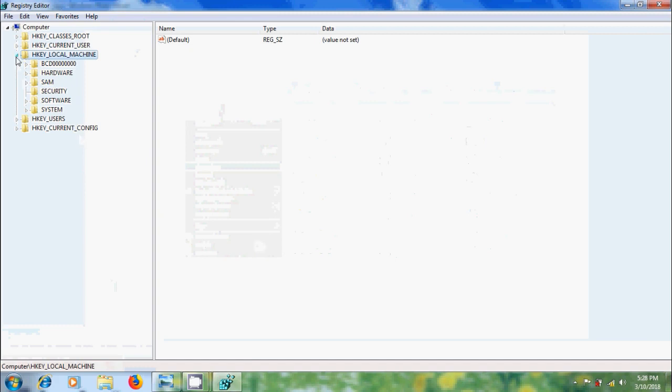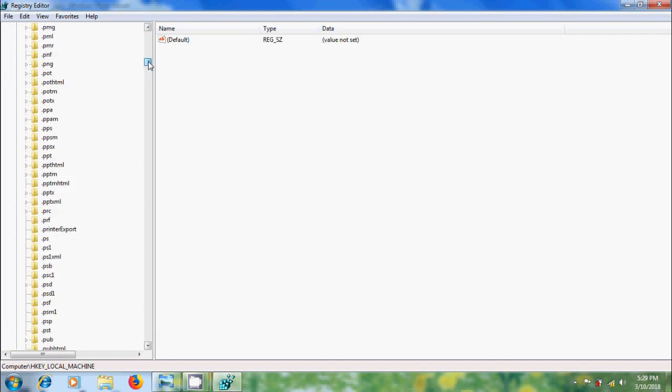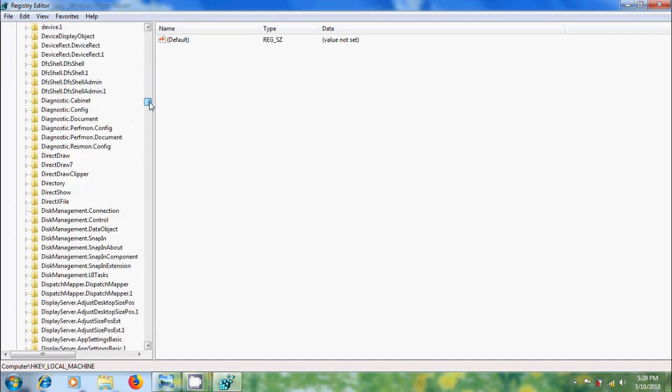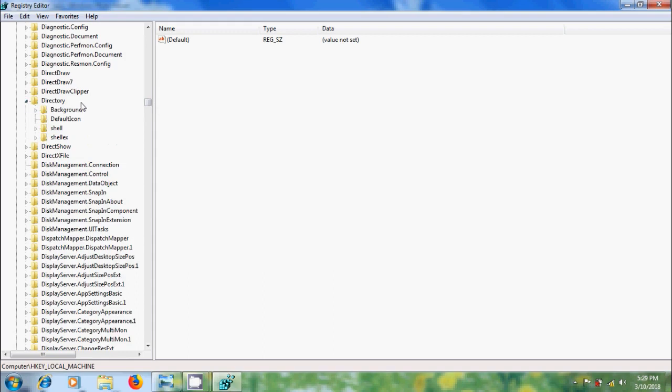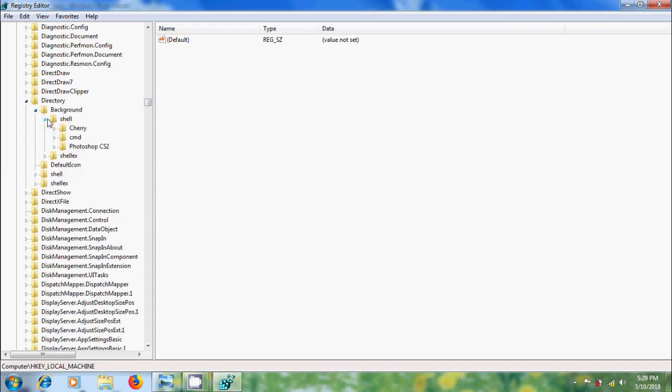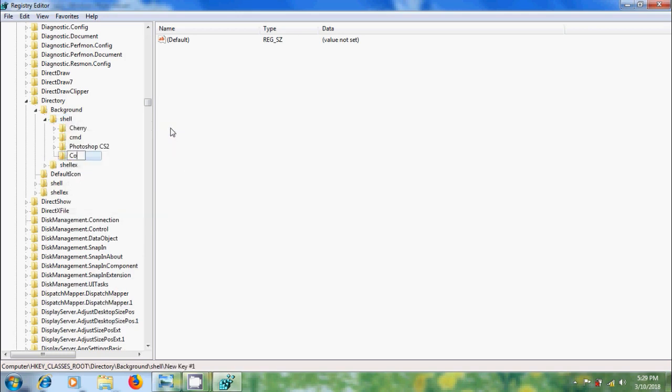In the Registry Editor, expand HKEY_CLASSES_ROOT, scroll down, select Directory and expand it, expand Background, expand Shell. Here we need to create a new key. Right-click on Shell, select New, Key, and name it Control Panel.